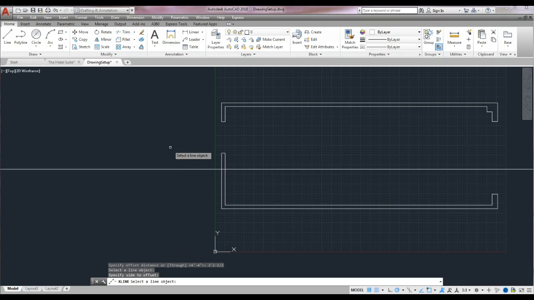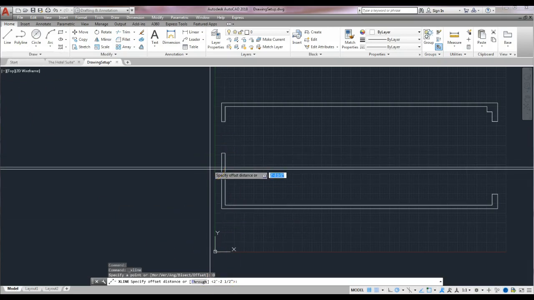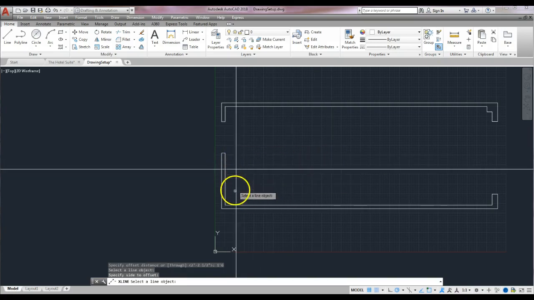I'm going to do that one more time. This time we're going to offset from this inside line into the plan. So construction line, offset, and the distance is 1 foot 6, enter. Select this inside line, drag your cursor to the inside, and click. So we're going to create a new little wall that insets right here.